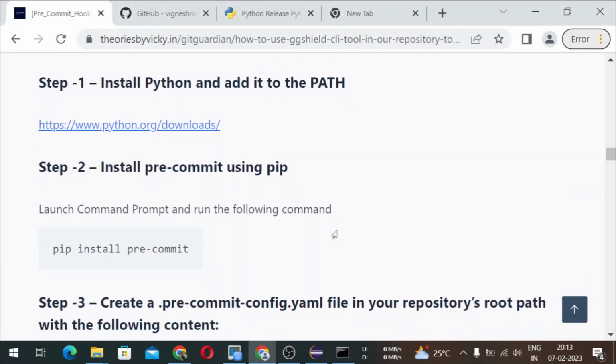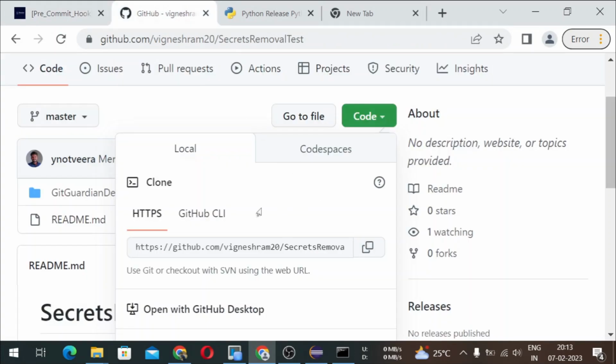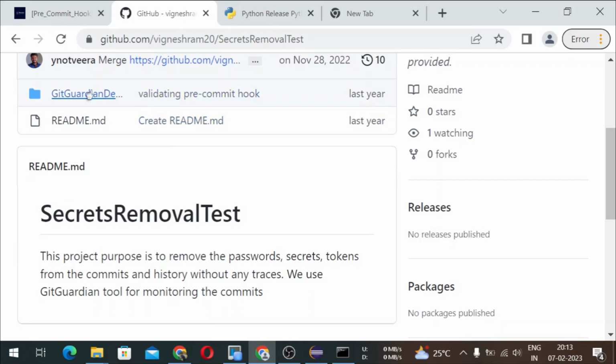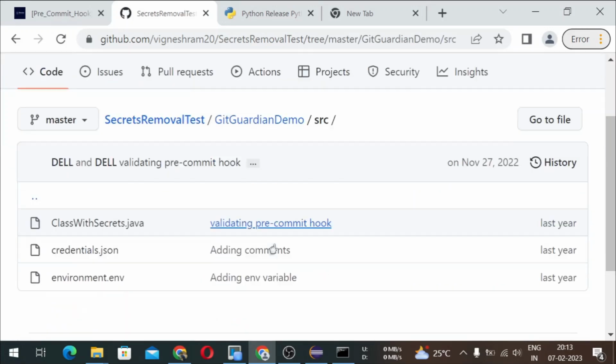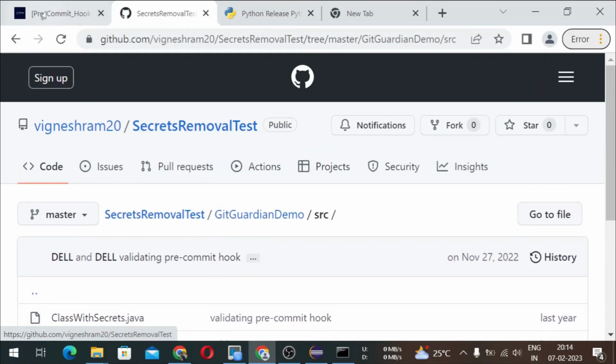Okay, let's move to the third step, creating a pre-commit config YAML file in your repository. Before that, if you have a repository of your own, you can also try that. In this case, I have my own repository, which I created particularly for this test, only to validate this pre-commit hook. As you can see, it has a list of JSONs and other environment files. We'll talk about that at a later point. I'm going to clone this to my local machine.